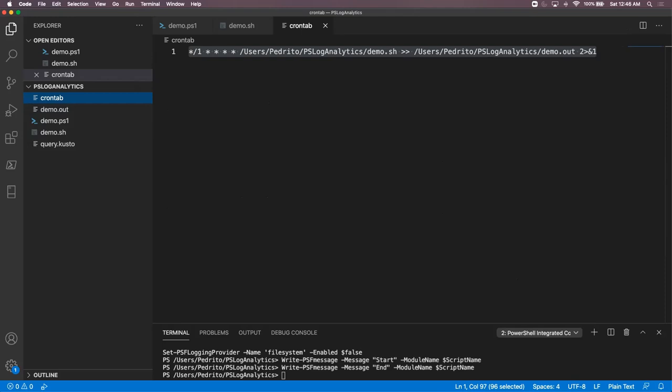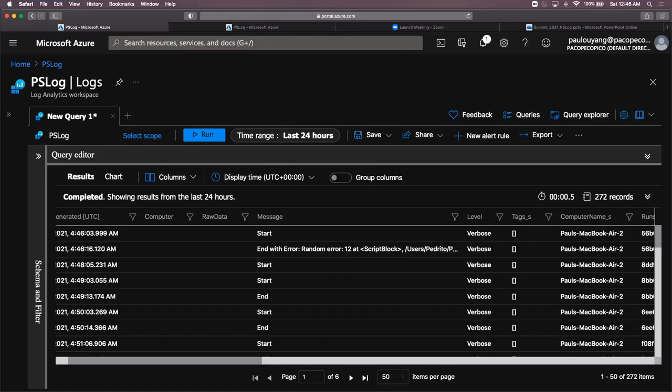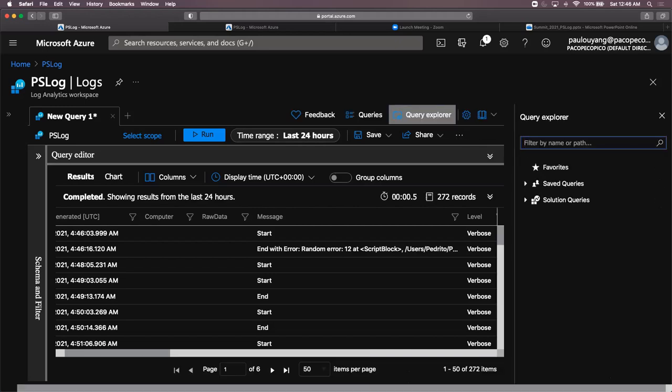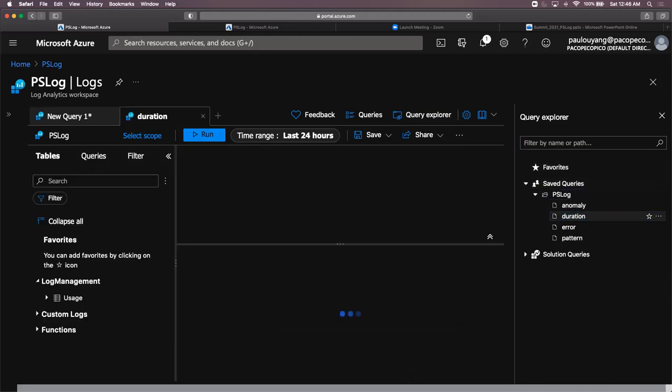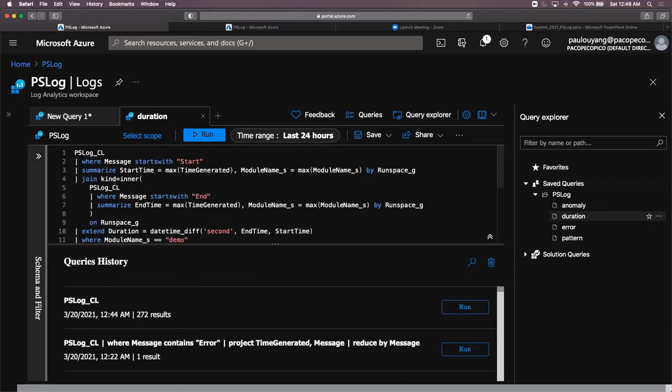So this is very simple. With PS Framework, we can send the data to Log Analytics. So now all we need to do is analyze the data. So let's go back to our Log Analytics workspace. I already have the query saved. In this case, the first thing we need to find out is the duration of my scripts. So I have a duration query. We need to find all the start messages.